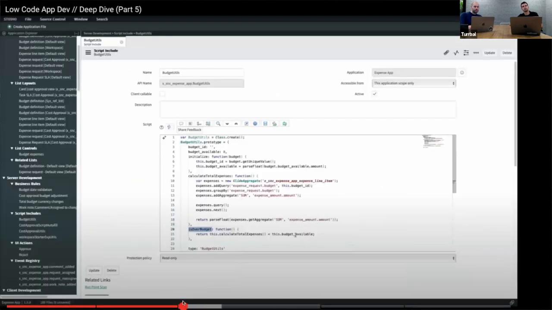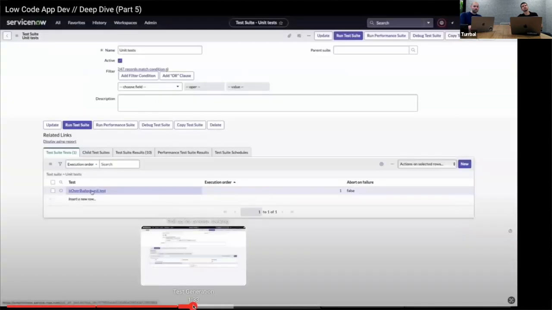The next part is around creating unit tests for a particular, in this case, script include. So there's a script include here, and there's a bunch of functions here that help to calculate some of those finance requests. And then creating unit tests here.